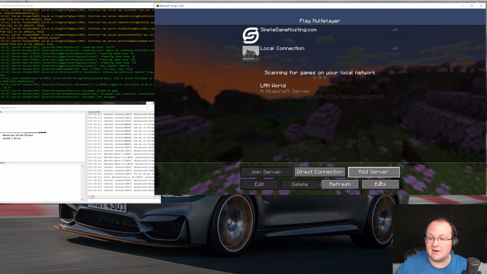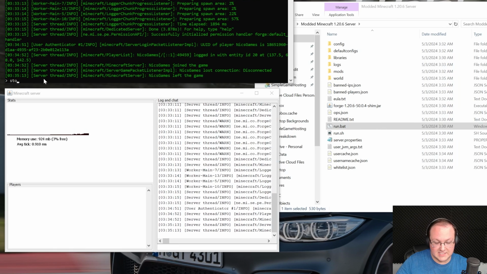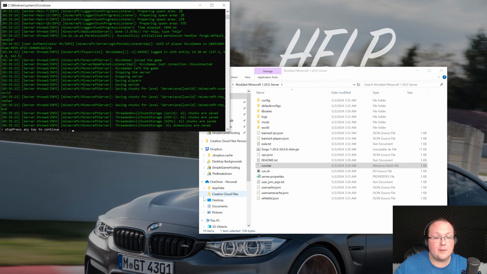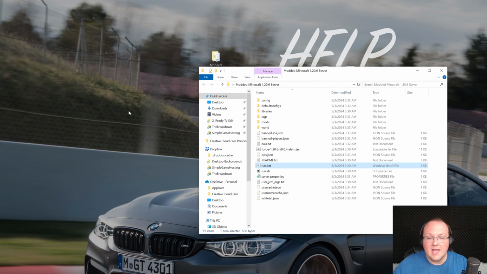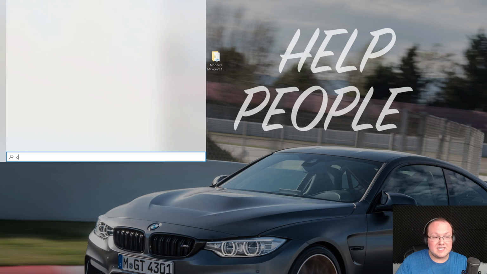So we want to disconnect here, go back and quit the game, and we want to stop our server by coming over here and typing stop in this text area. You can also type it down here, stop, and hit enter, and it's now going to close out of the server properly, making sure everything is saved. Nevertheless, once that's done, we can close out of the server folder, and we want to open up the CMD.